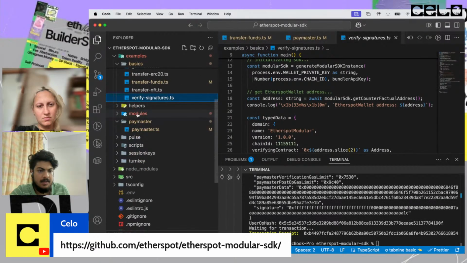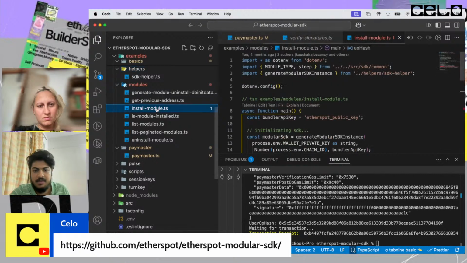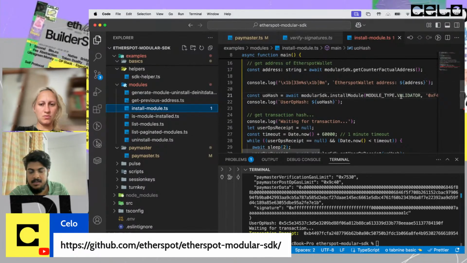Then you have modules, and you have install module. If you have any different modules that you want to install, then you can just specify what kind of validator, what kind of module it is.